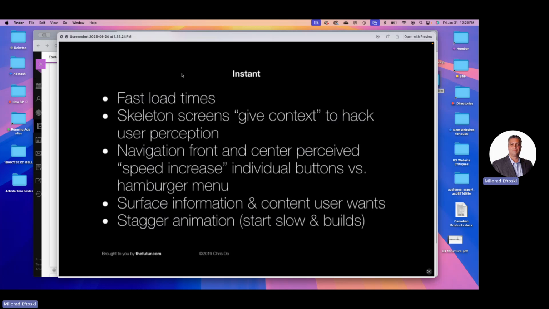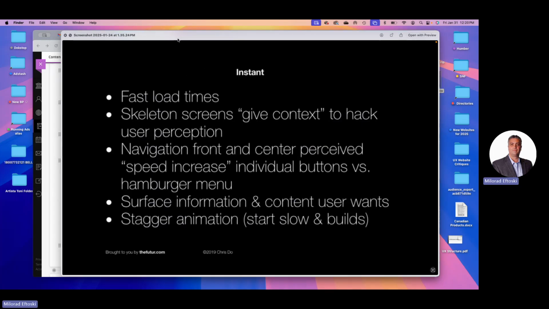This is some of the things that they also discuss, like the fast load times. That even affects your SEO. There's apps that accelerate your website to load on Google, so it ranks higher. So fast load times is actually crucial to a successful product, whether it's an app or a website. Skeleton screens give context to hack user perception, navigation, front and center, perceived speed increase, individual buttons versus hamburger menu.